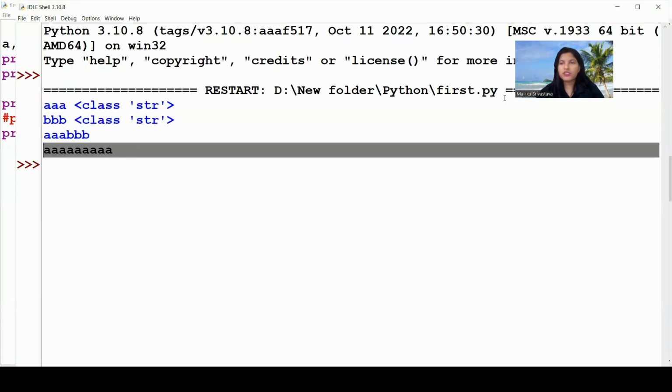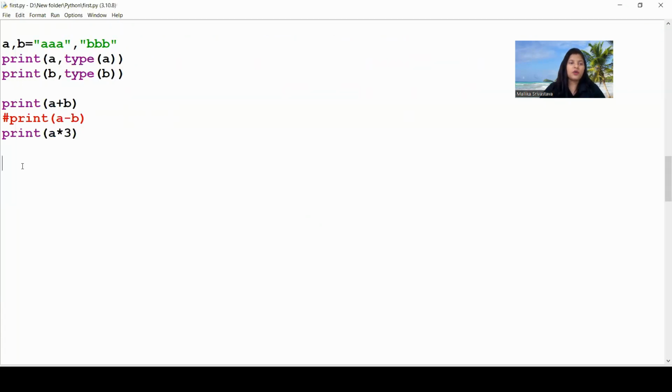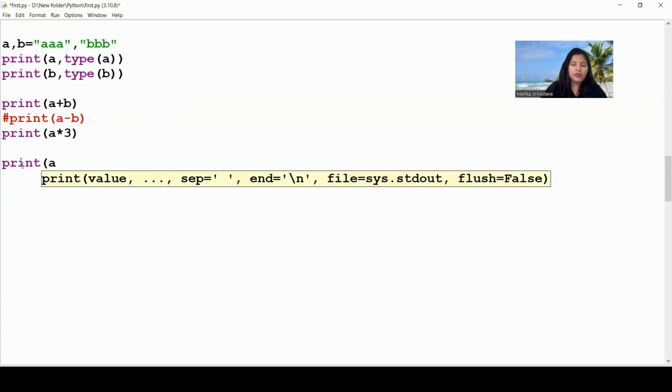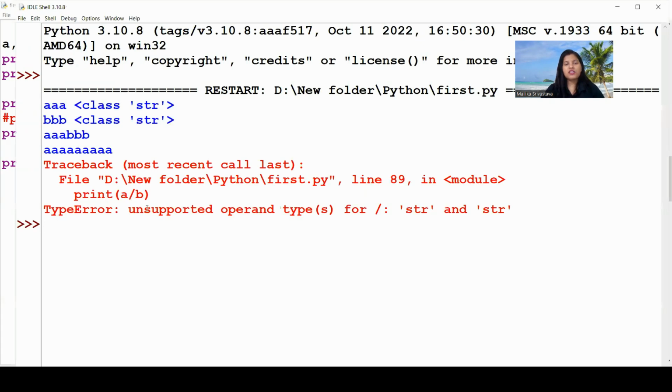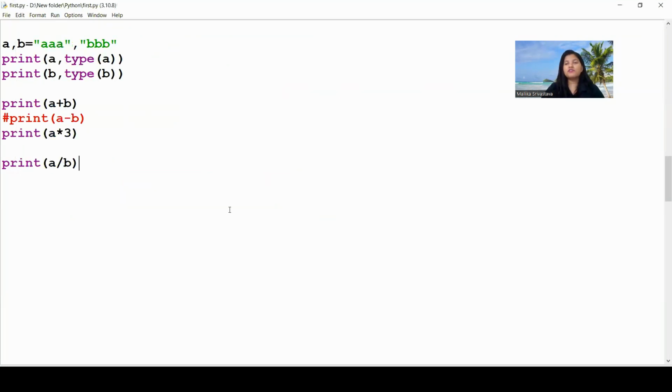Okay, this is how it looks. Now, what about a divided by b? A divided by b here. So again, you can see unsupported type of data. That means we can't use division on string type of data. Okay. So these are the kinds of operators we can use on string type of data.